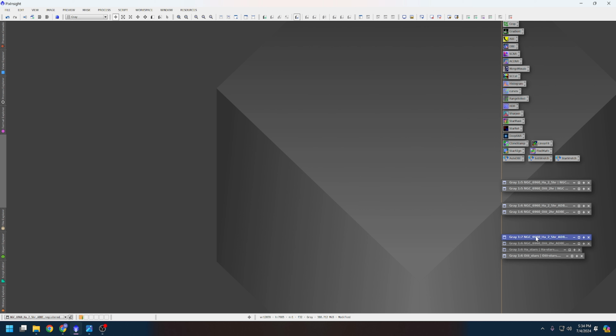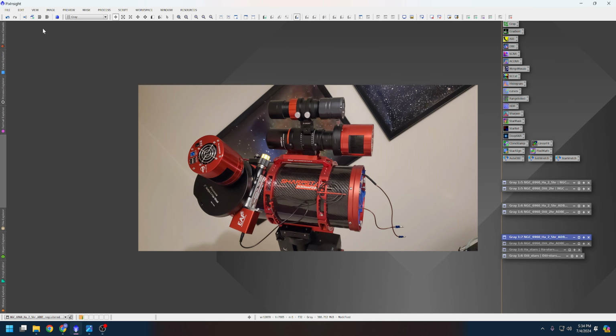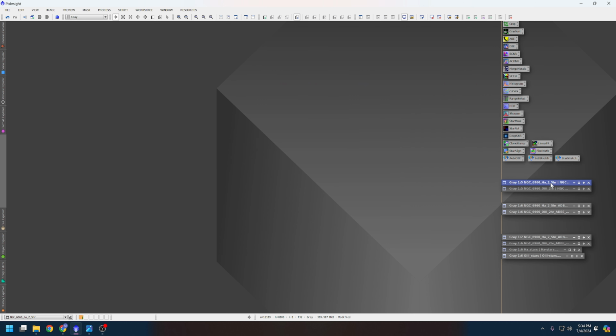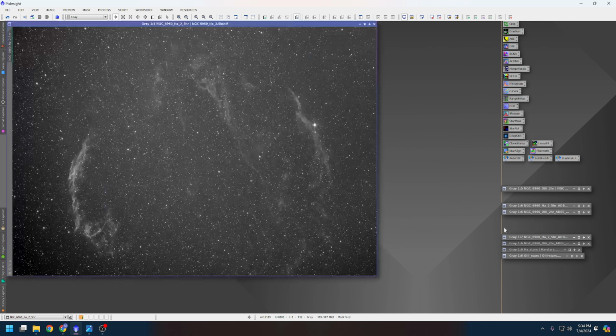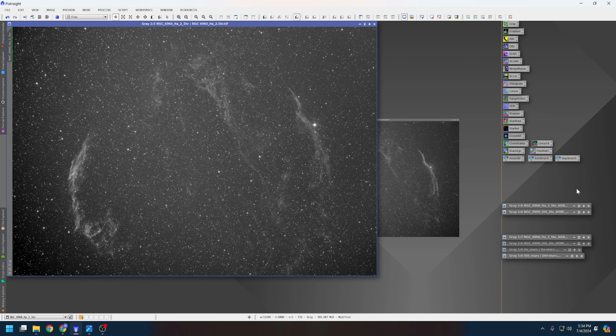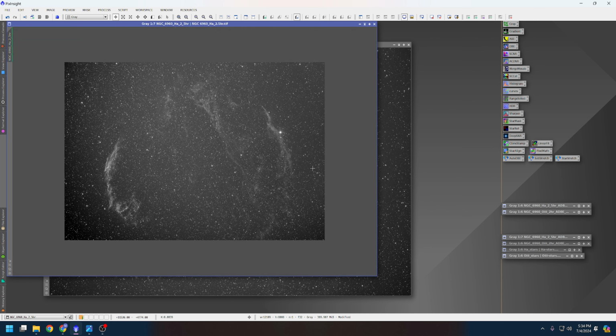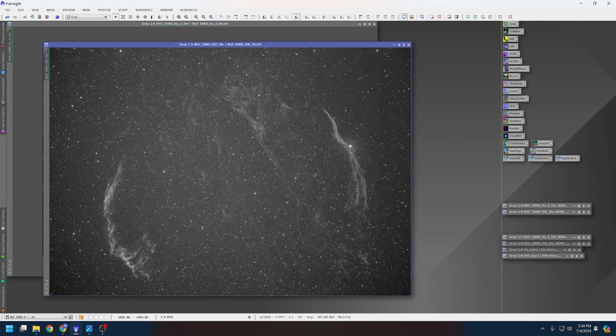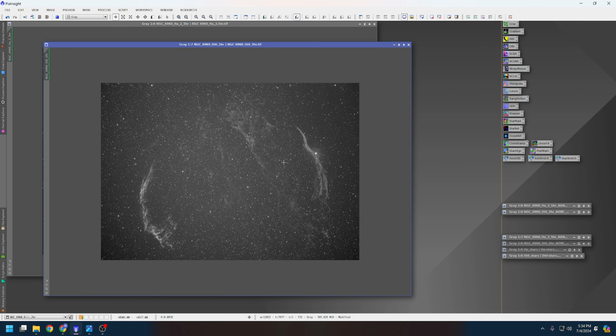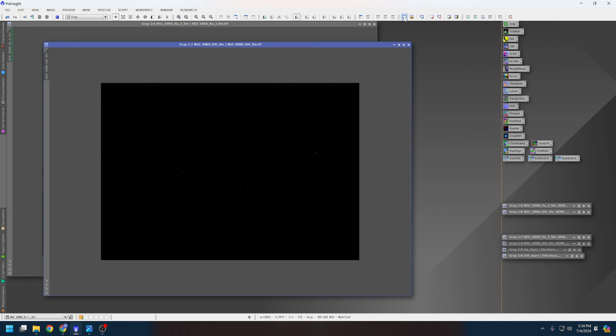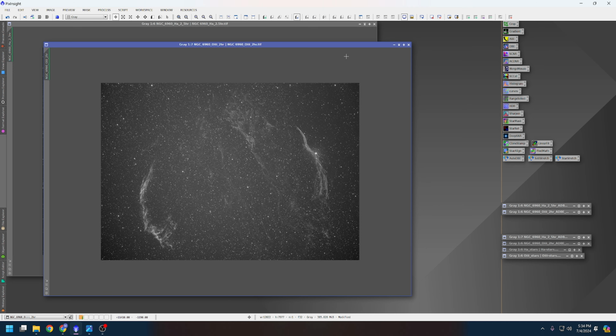But this is basically just showing my basic workflow of narrowband data, not one-shot color. This is narrowband. I use an ASI 2600 monochrome camera. So without further ado, let's go ahead and open this up and look at the data we're working with today. The target is NGC 6960, also known as the Cygnus Loop. This is our hydrogen alpha data. This is our oxygen data. Still linear, still monochrome data.